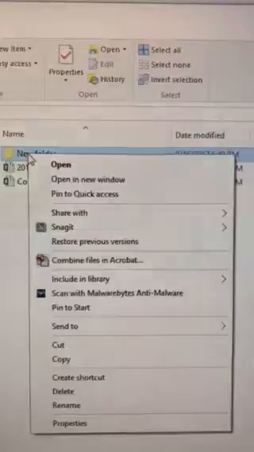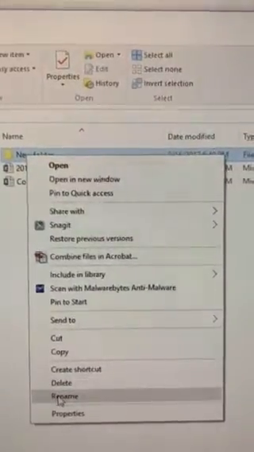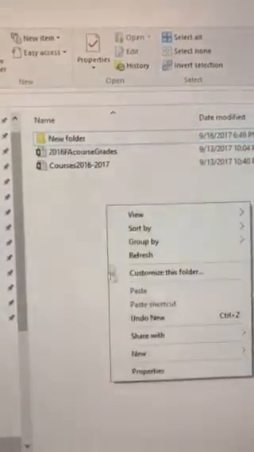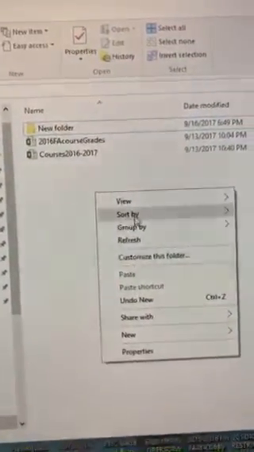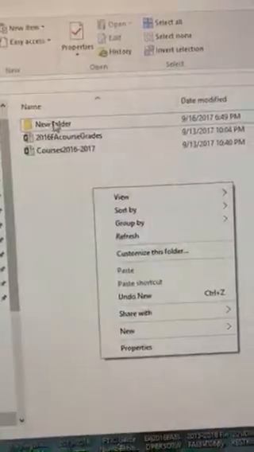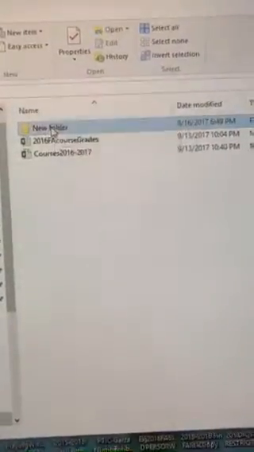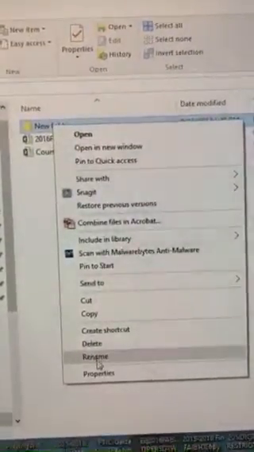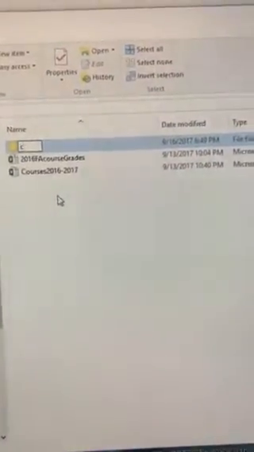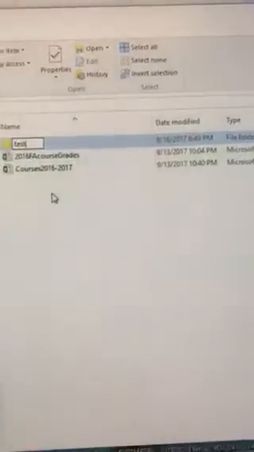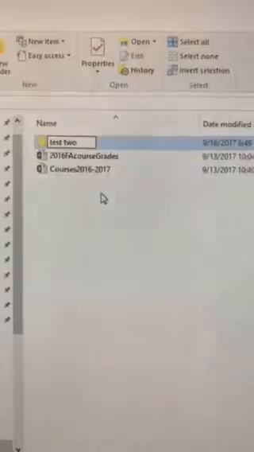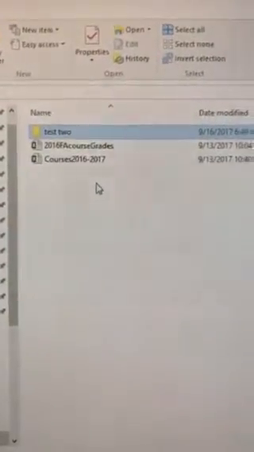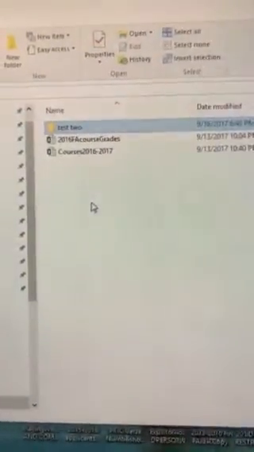Sometimes it will actually stay blue so you can name it. I clicked on it so it didn't do that. So again, right click, get your menu, and you can hit rename. It'll be bright blue. I can call this test 2. As soon as I hit return or enter, it's basically renamed it.